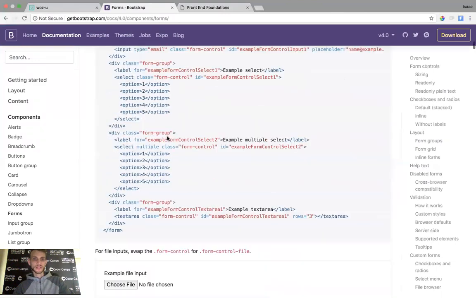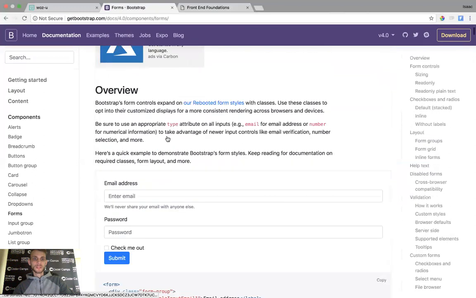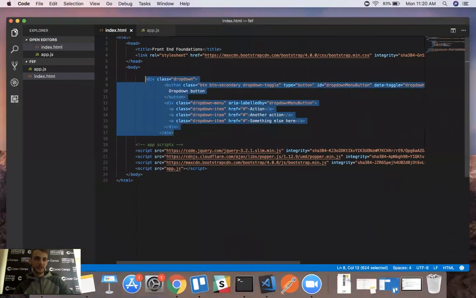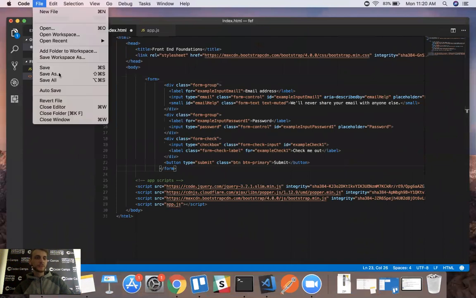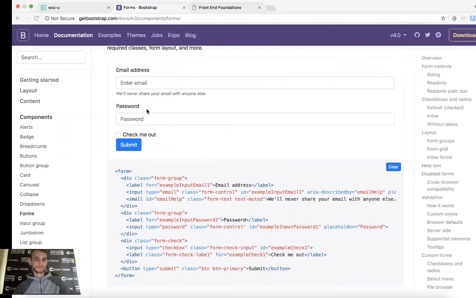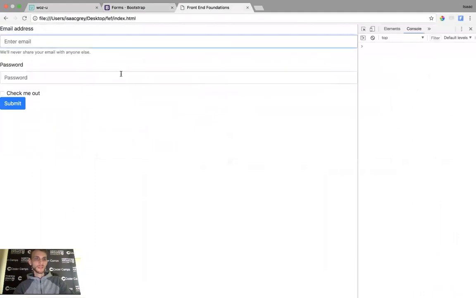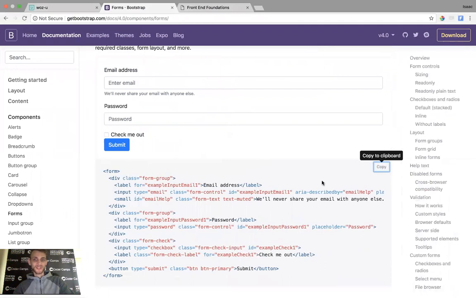So let's go ahead and come up to this simple sign-in form and copy that and paste it in our text editor here. And then from there, we'll save all and go back to our browser. You can see that we have a nice simple login form ready to go. And we didn't have to configure any of the styling. It's just ready for us here.